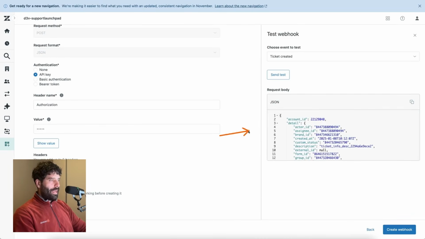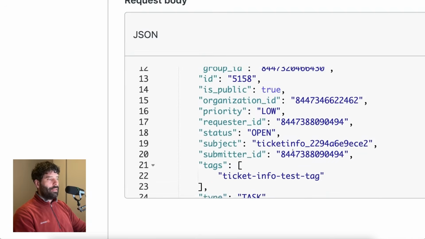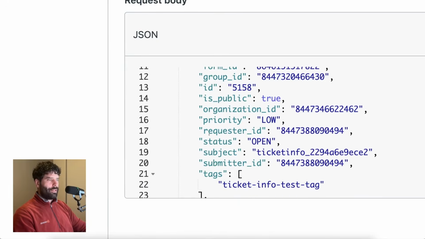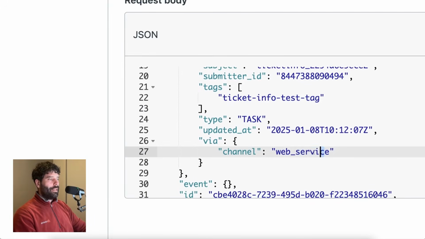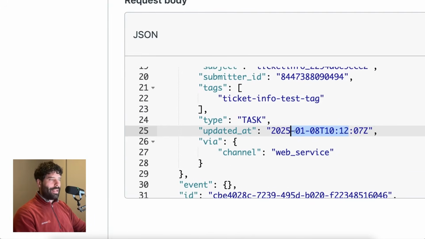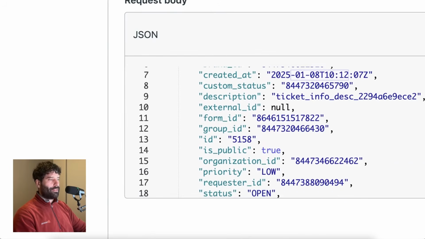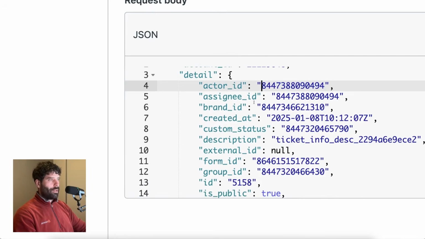So then over here, we have the example body that we're receiving. So this is not actual real ticket information. This is just completely made up. But the actual structure, like account ID, detail, actor ID, all the stuff on the left-hand side, this light green color, is exactly what we're going to receive from Zendesk every single time. And the stuff on the right-hand side, that's the dynamic stuff. So depending on a ticket channel, it might say it's from emails or SMS, depending which group, depends which customer. So the stuff on the right-hand side will change.